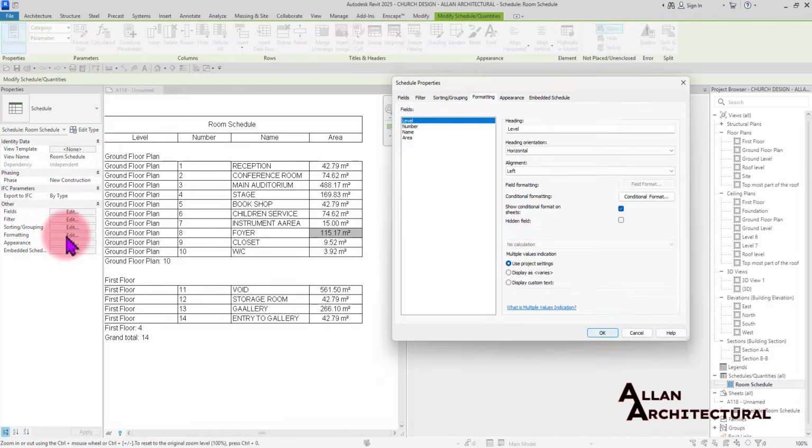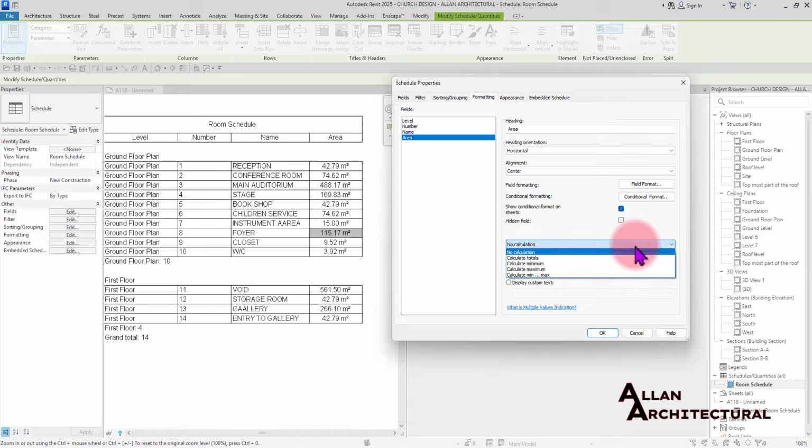So I'm going to get back into the formatting field and click on my area. Make sure you always have this in mind. We've spoken about conditional formatting, and we have the show conditional format on sheet. Definitely we are going to show that on sheet. If I want to hide that field, I can come in here and hide it, but I'm going to talk more about this during the course of this series. Then we have the calculation. I do not want any calculation, so I'm going to leave that at no calculation. But we're going to do schedules where we are going to have the calculation, and I'm going to talk about that.